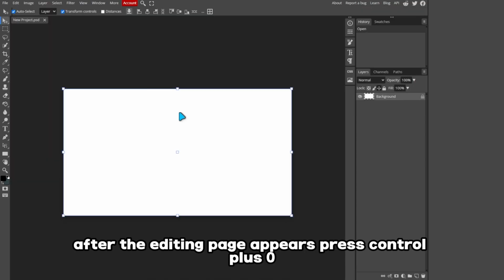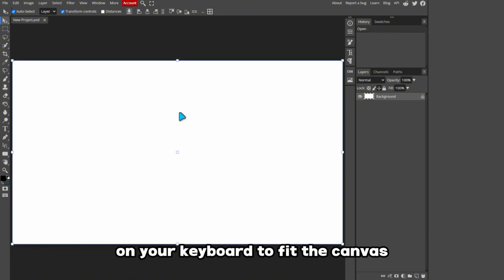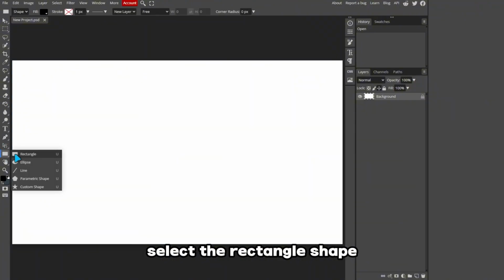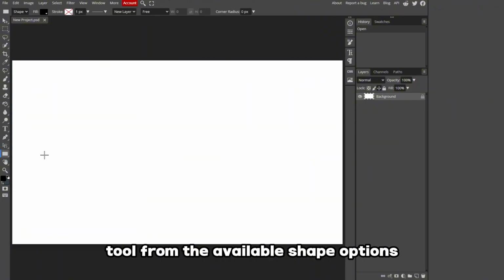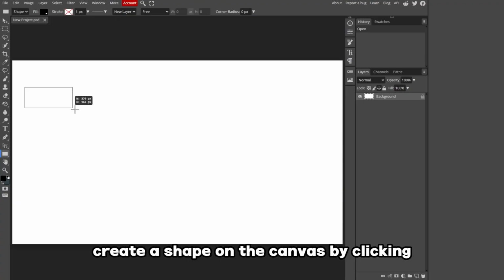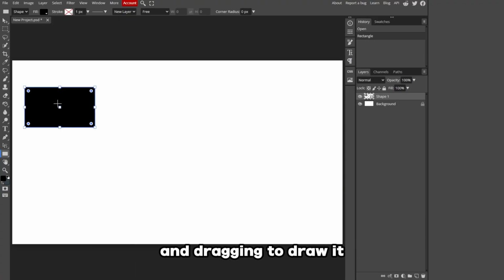After the editing page appears, press Ctrl+0 on your keyboard to fit the canvas neatly to the screen for a better view. Next, look at the toolbar menu on the left side of the screen and find the Shape tool. In this example, select the Rectangle Shape tool from the available shape options. Create a shape on the canvas by clicking and dragging to draw it.